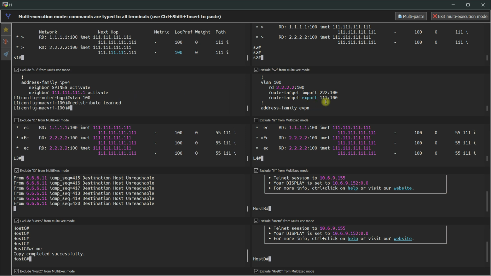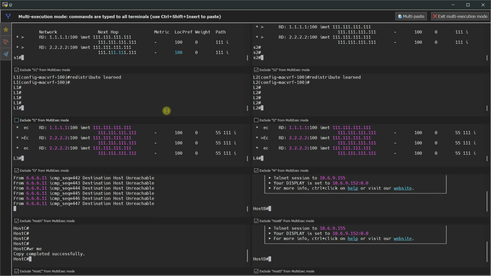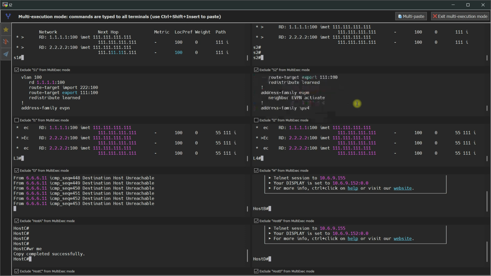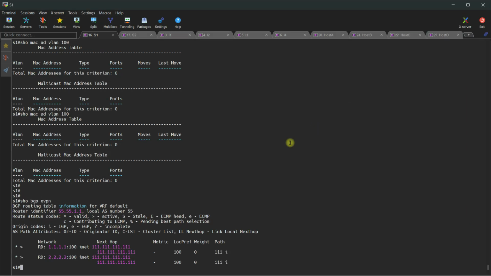What's gone wrong? Oh, because I pasted it in on this side, I guess. Okay, this side should be good. VLAN 100. Redistribute learned. Maybe that's where it all went wrong last time too. Control Z. Should run. Redistribute learned. Okay, let's pop out of here.